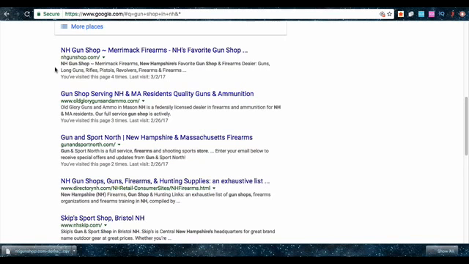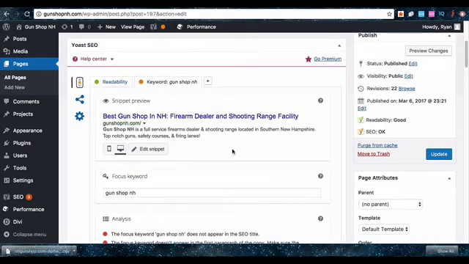So there's basically two different things that you can do here. You can straight up just steal exactly what the competition is doing, maybe switch it up a little bit, or you can come up with your own. Let's take a look at what I did. I have two different keywords that I'm trying to rank for, so I'm also trying to hit the shooting range keyword as well because that has a lot of volume in it. So I got best gun shop in New Hampshire.